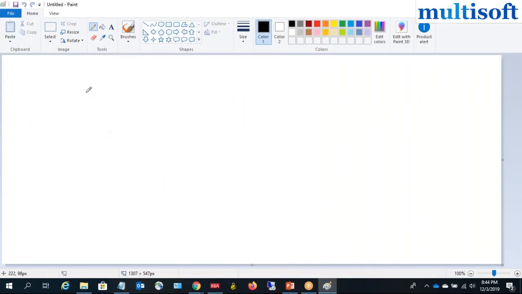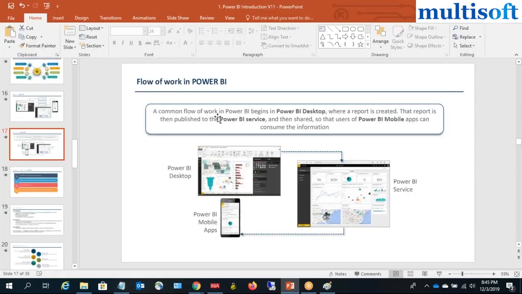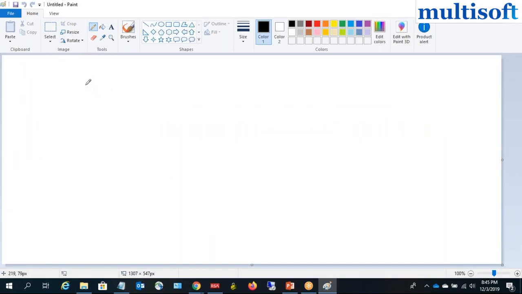What we usually do, if you look at my PPT, a common flow of work in Power BI begins with Power BI Desktop, where a report is created. After creating the report, that report is then published to Power BI Service and then shared so that users of Power BI mobile apps can consume the information. A very simple common flow of work. But let me take you through it in detail. What do you do basically?